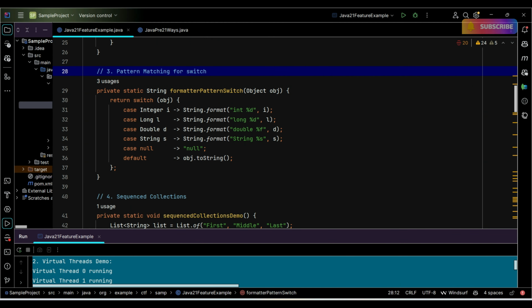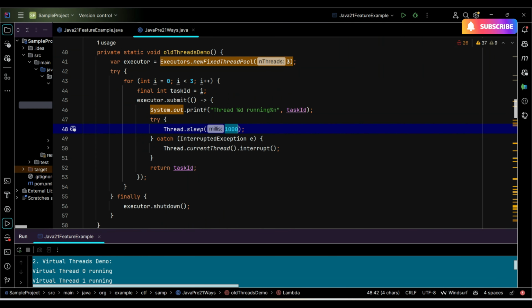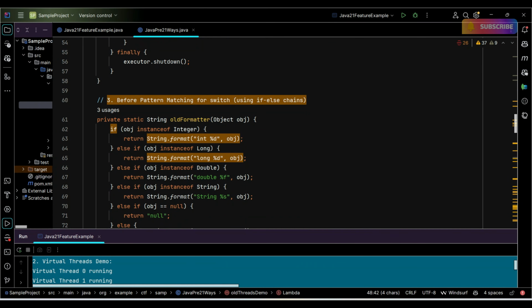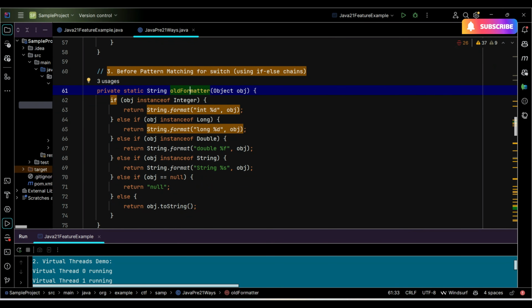So earlier, let's go to the switch, which we used to have. What you used to do in the older format, we used to have this object. Then we used to check that particular instance, whether it is an instance of Integer or not. If it is not, check for the Long instance or not. This is the way you used to do it, and ultimately you used to check that.